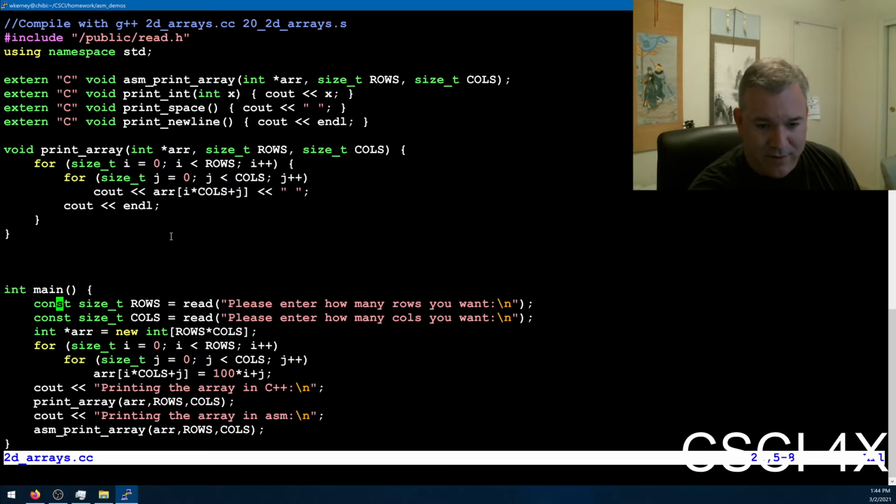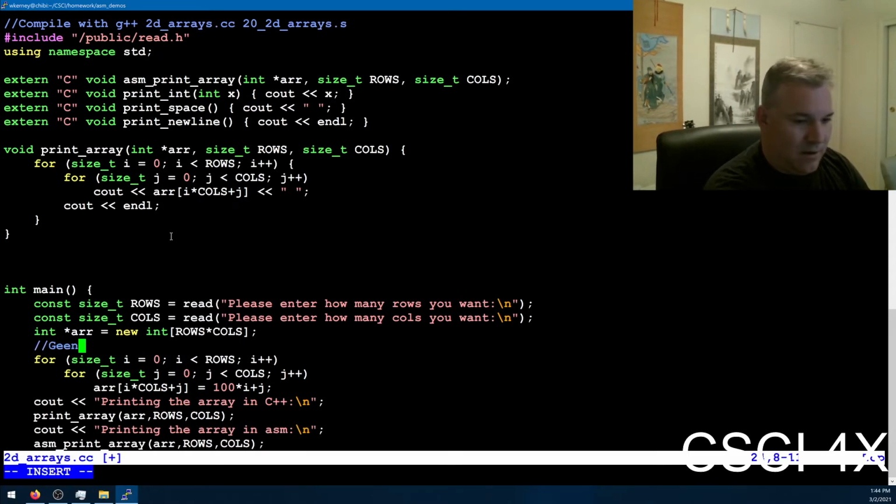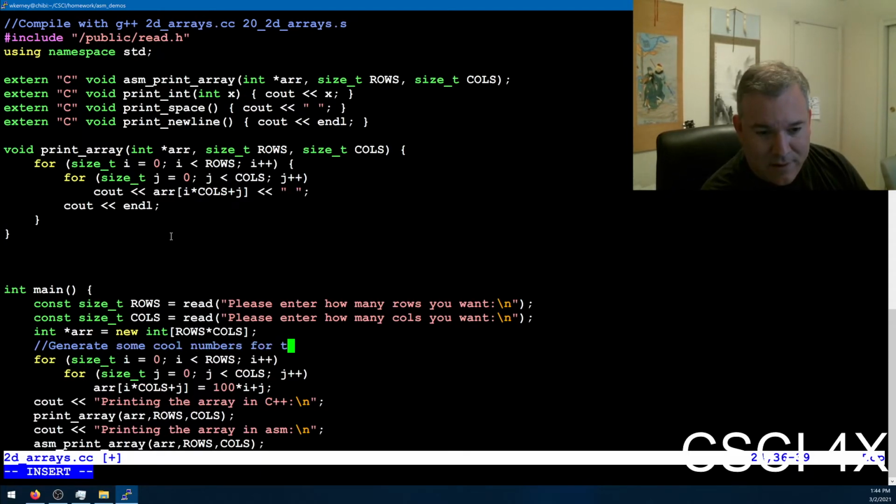And so basically it just reads in a number of rows and columns. It generates an array. Generate some cool numbers. Array.